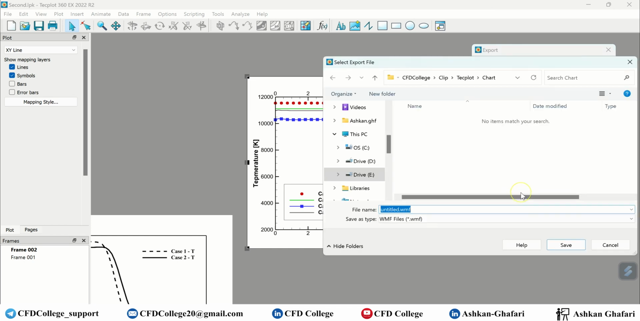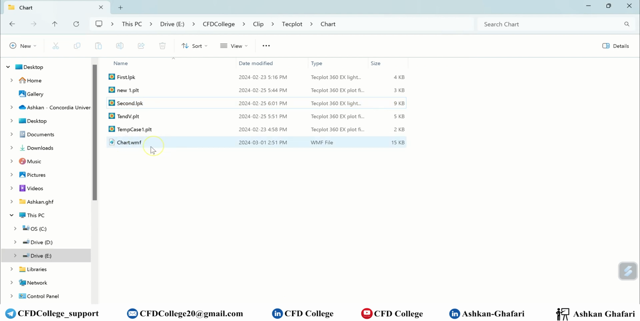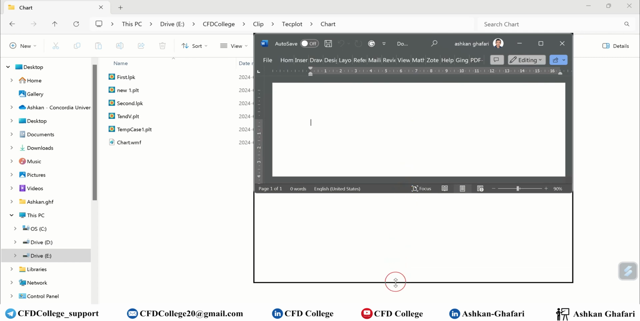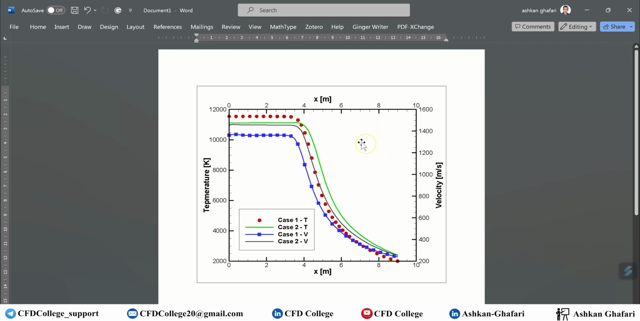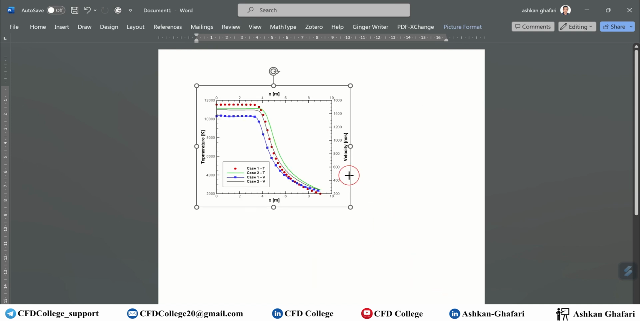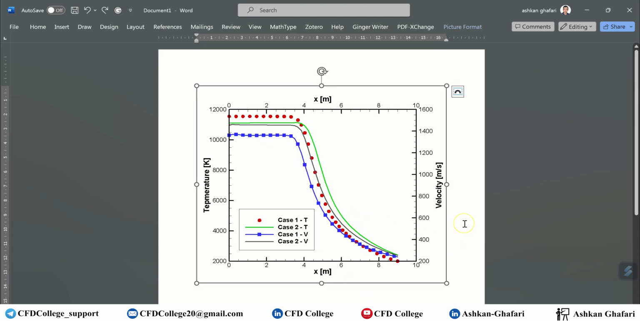Let me export this with the name of chart. Here it is. This is the saved picture. So if I drag and drop it into Word, Microsoft Office, you can see this is the chart. You can increase or decrease the size, but that's the reason I told you in the first video, I think.